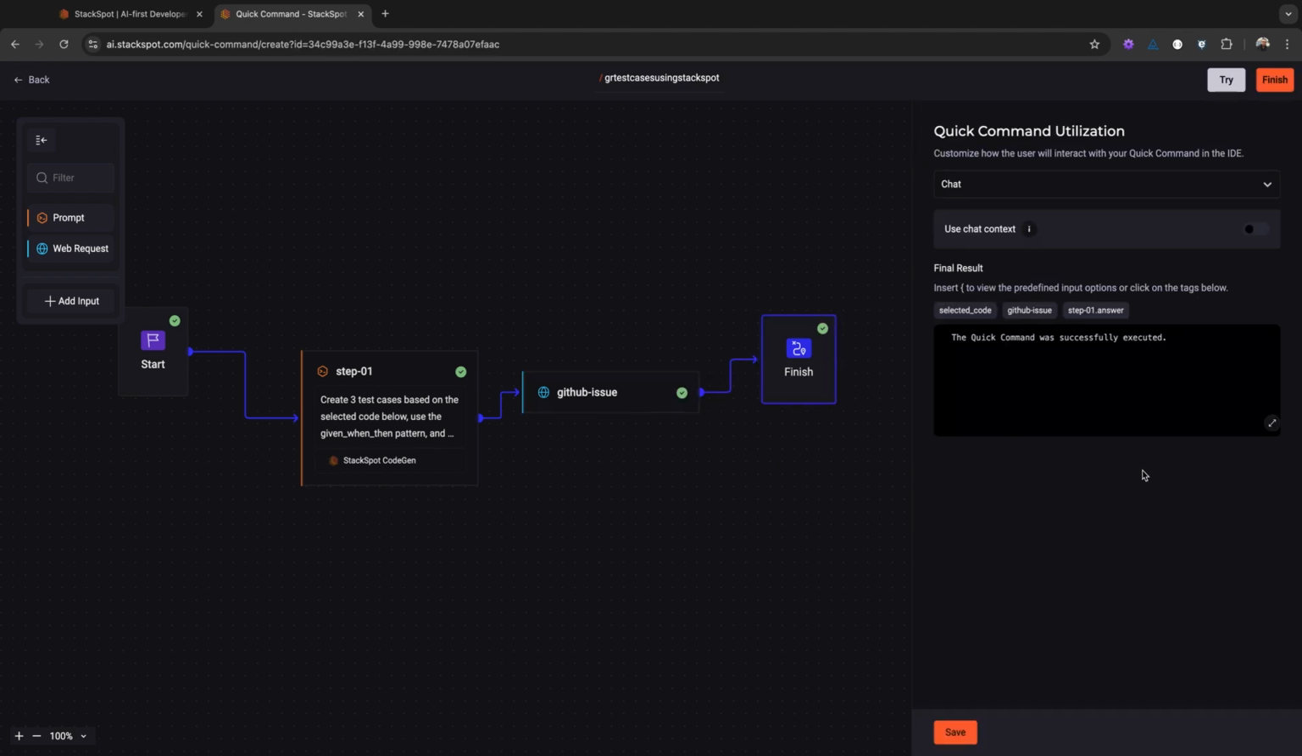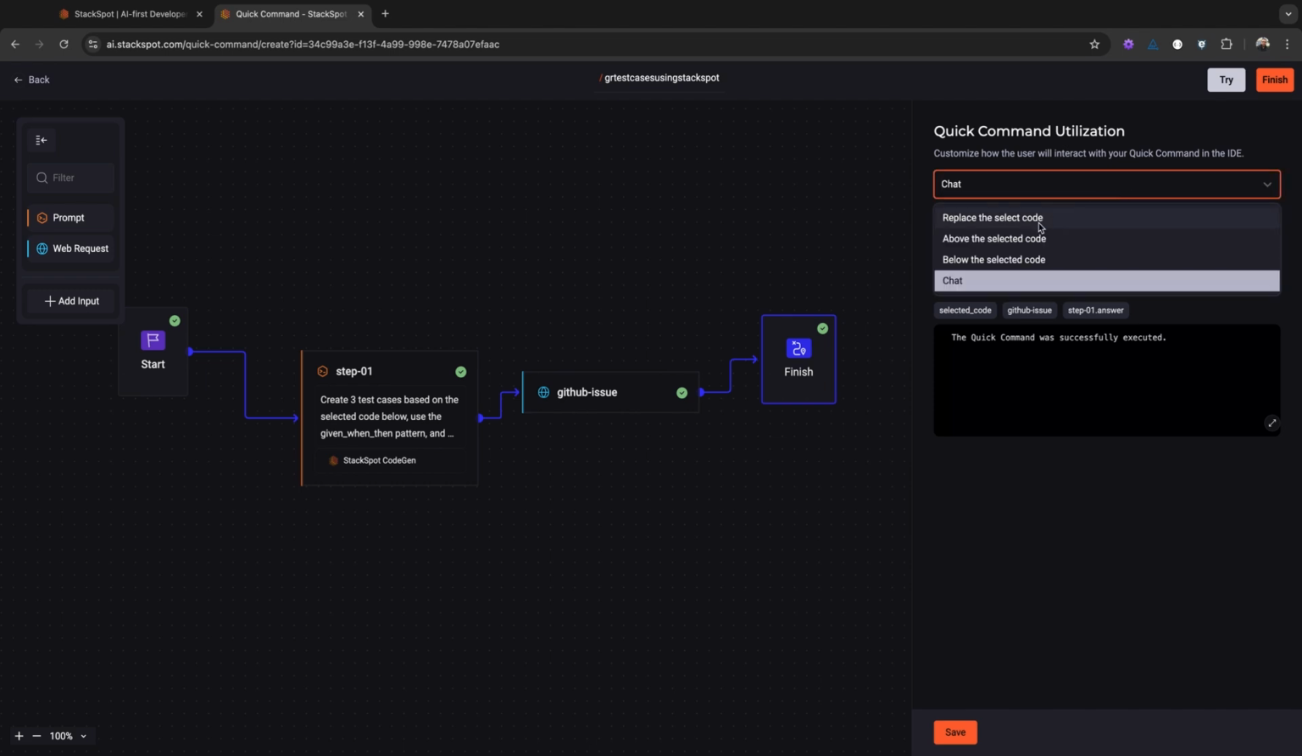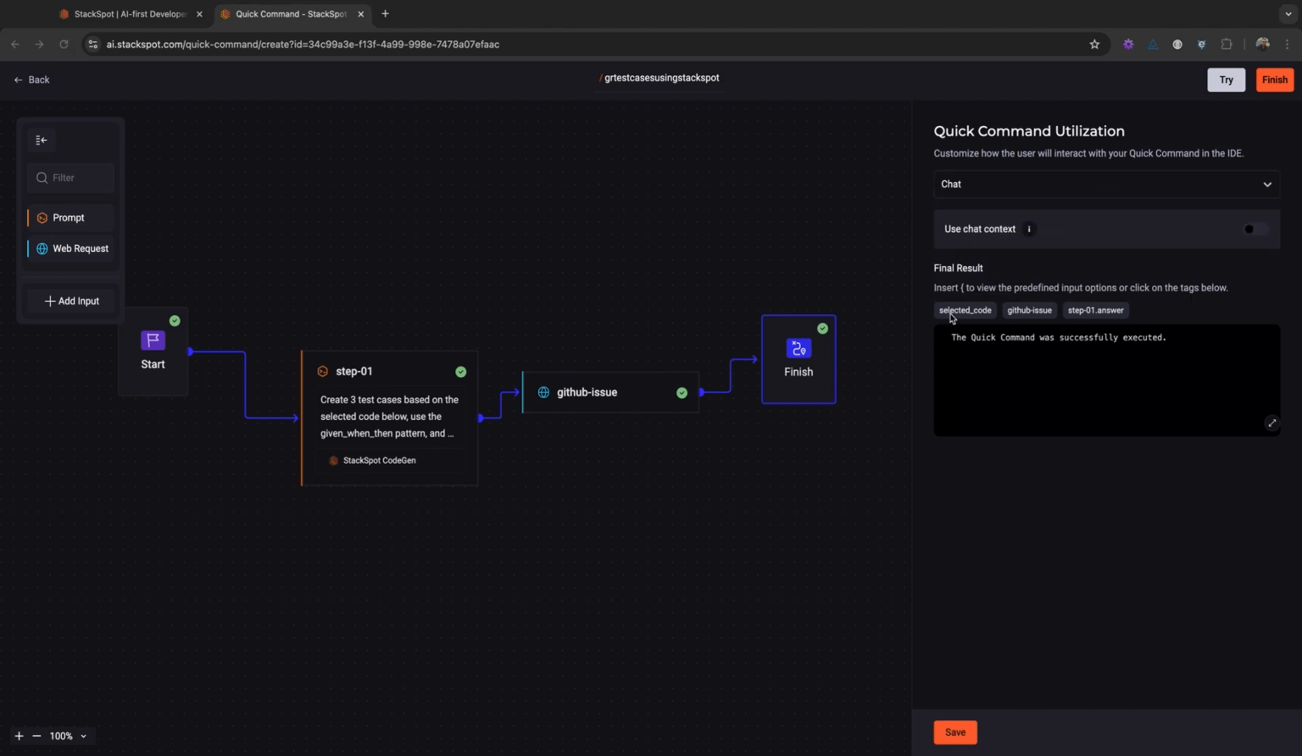When setting up the quick command interface, you can choose how users will interact with it in the IDE. Options include replacing selected code, inserting it above or below the code, or using chat. The final result box allows you to view variables from previous prompt and web request boxes. The final outcome will depend on the specific details you enter here.